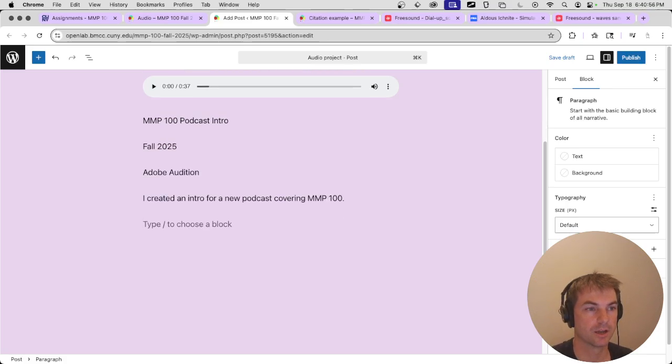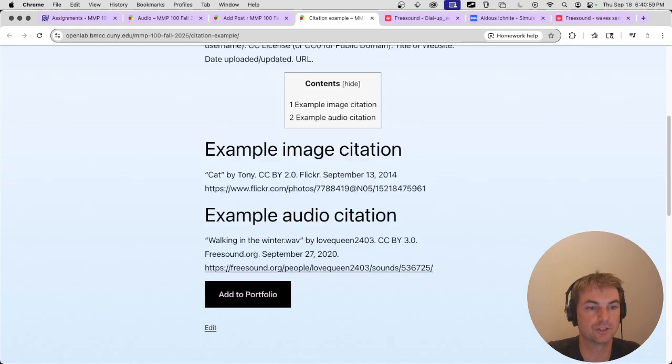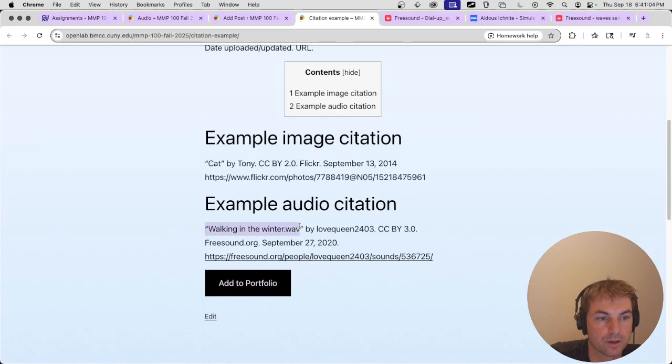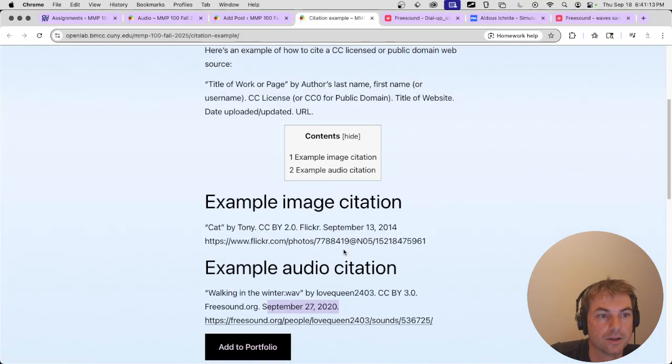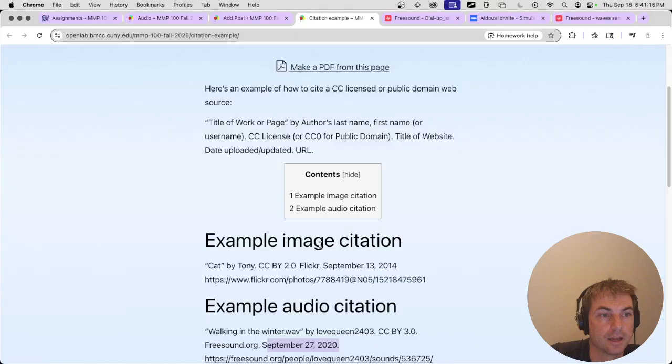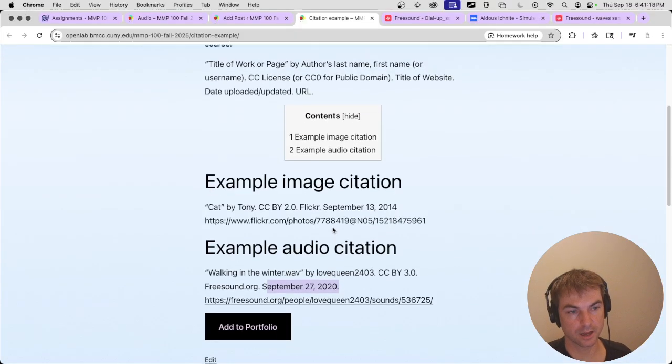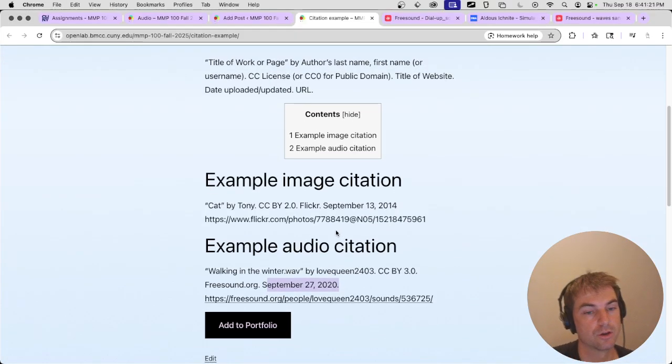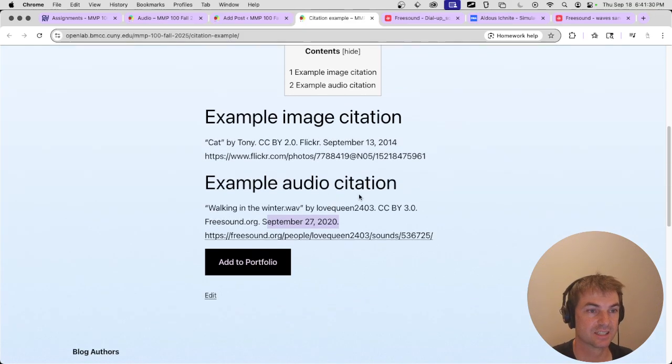And then we have our sound citation. I have a citation example here. It's basically the same as the image one. The name of the file, the author, the license, the website, the date, and then a link. Just make sure to follow that formatting. If you have trouble finding any of these things, let me know. You can send me a link and I'll take a look for it. If it's not Creative Commons licensed, then it's good to know that, and you'll have to find something to use instead.